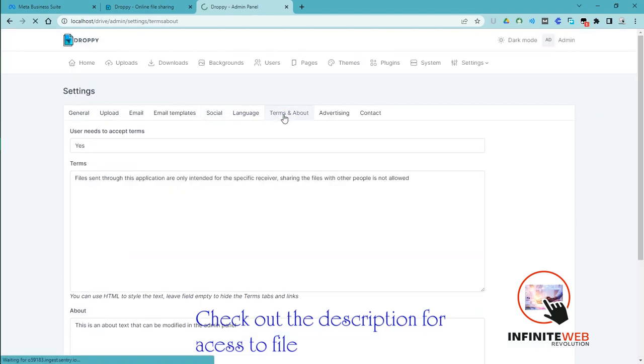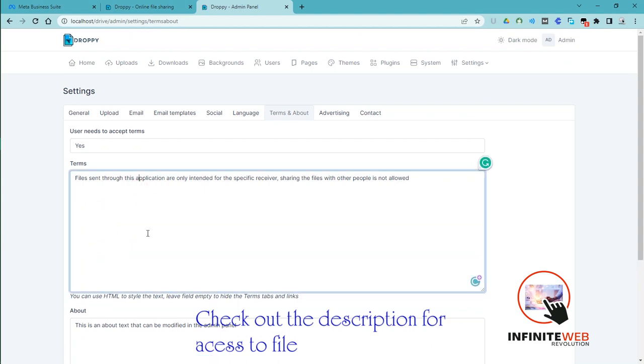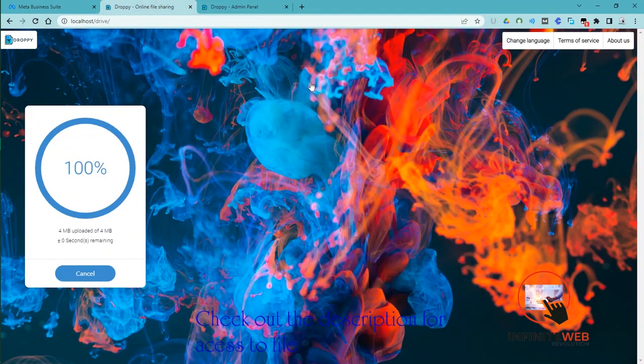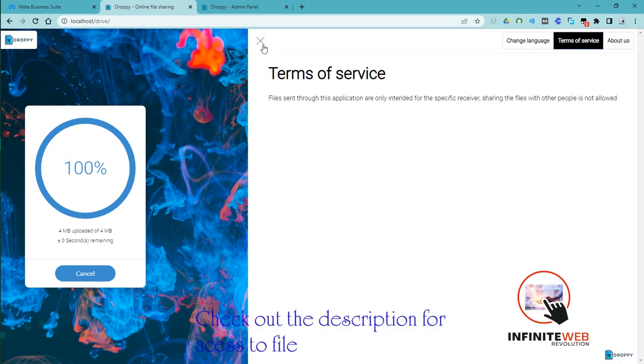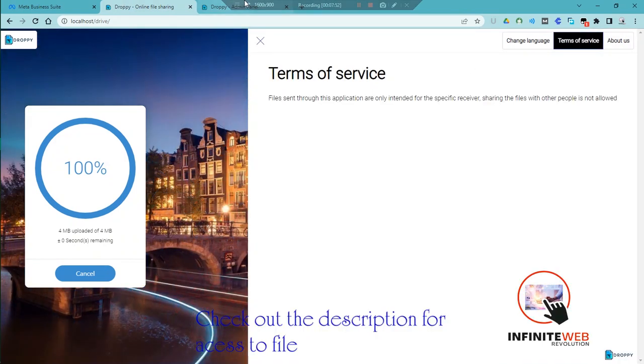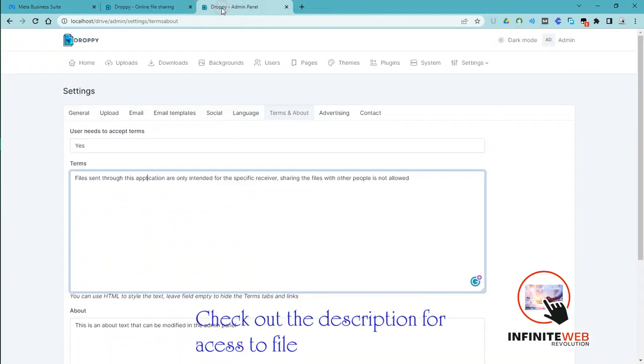Terms and about us page, have you seen? This is what is there, so you can write your about us page. So whenever someone comes here, maybe terms of service, this is what they are going to see. So about also, that's it.